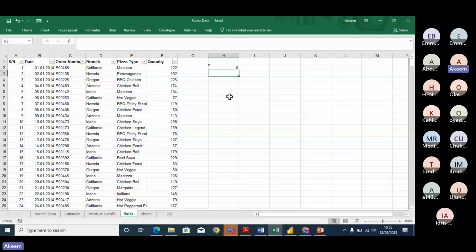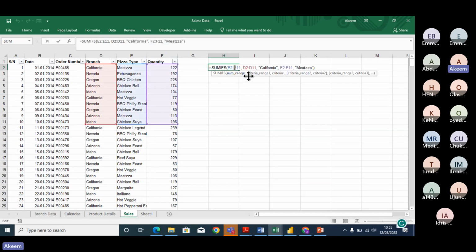So let's go back to our quantity. The sum cells should be what? On column F, because what we want to add is actually on column F, while we have the branch on column D. You get this one right? From D we want to get California, but from F we cannot get Mesa. We can only get Mesa from what? Column E.